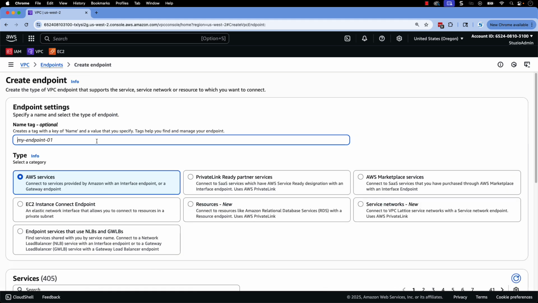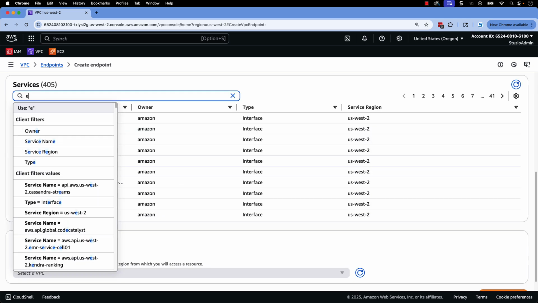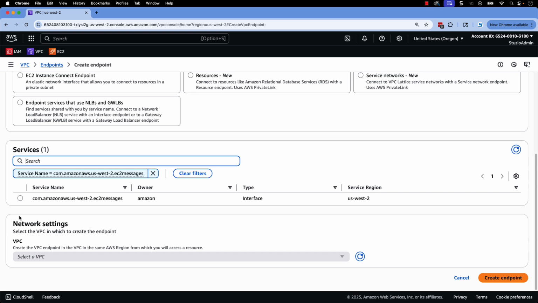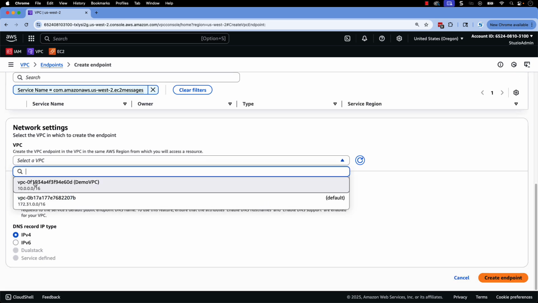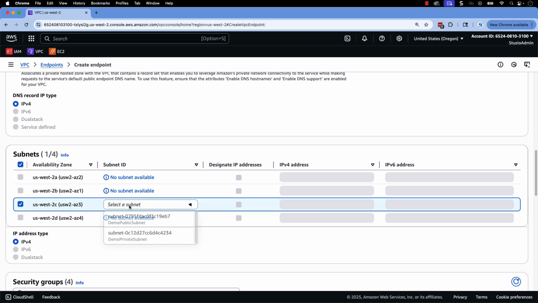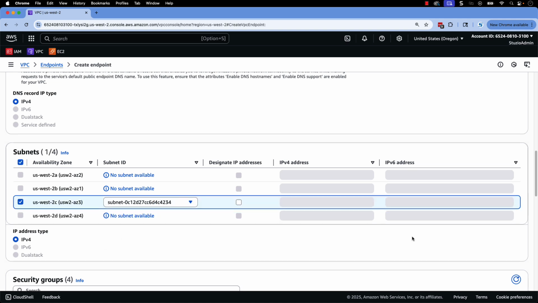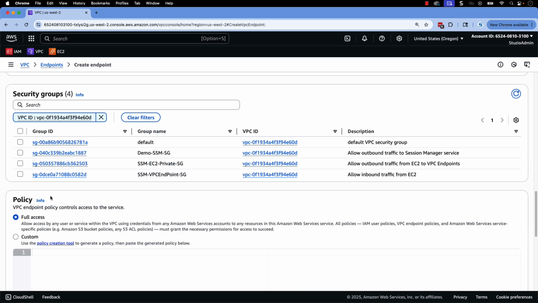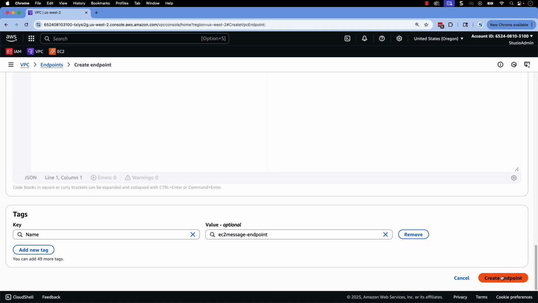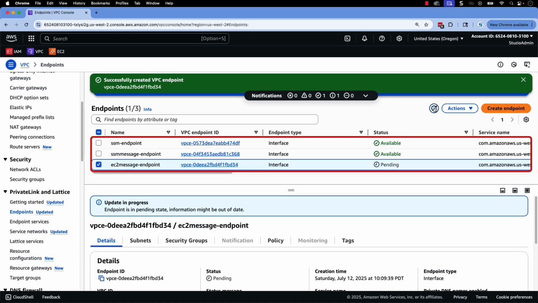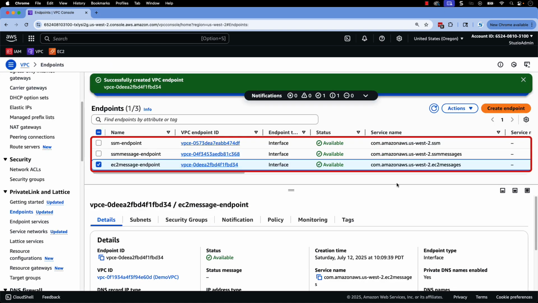And one last time, create endpoint. I'll name this EC2 message endpoint. I'll select EC2 message endpoint service name. VPC demo VPC. Demo private subnet. For security group, VPC endpoint security group. Create endpoint. This may take a few minutes. Now all my 3 endpoints are available for use.